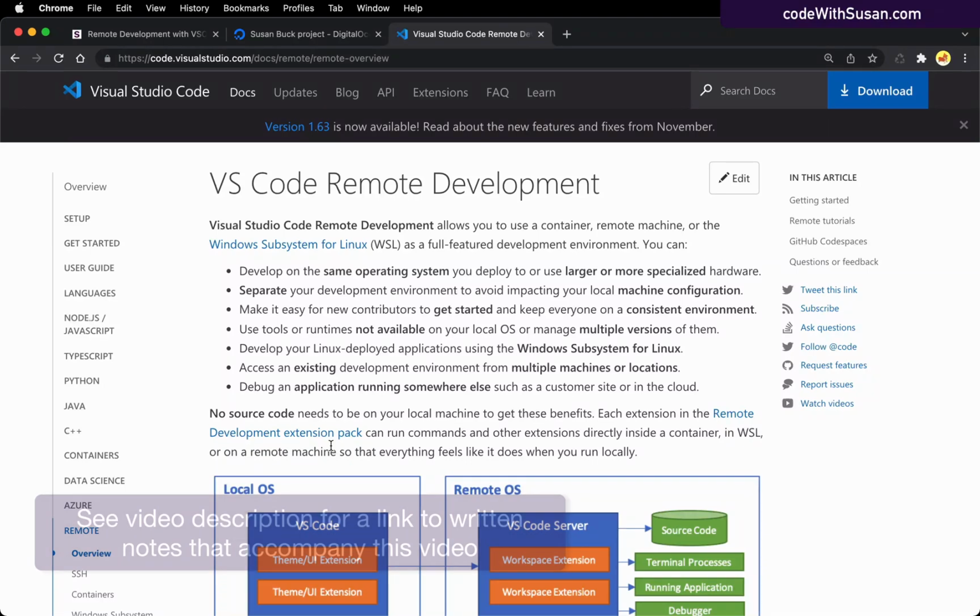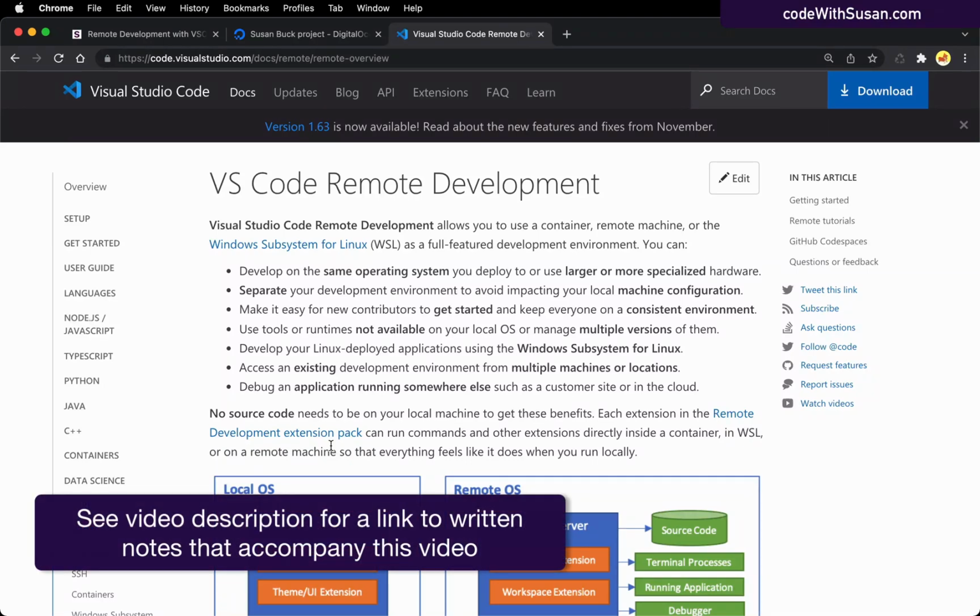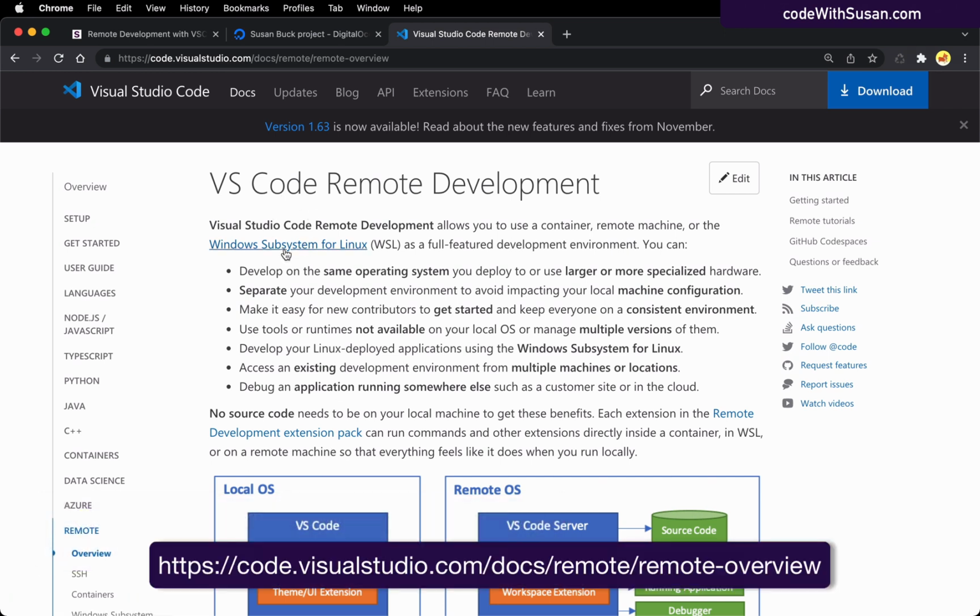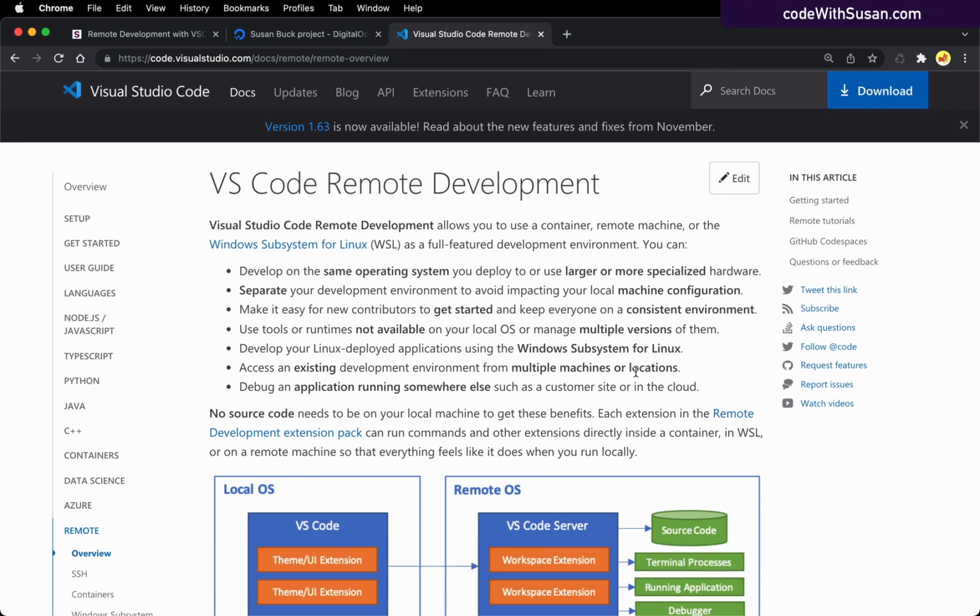In this video, we're going to take a look at how to set up VS Code to do remote development. And to understand why we would want to do this, I'm looking at the general information page for remote development in VS Code, and they have a bulleted list of the pros of why you might want to do this. But long story short, we can use some remote server as a development server. In other words, a place where we work on our applications while they're in progress before we're ready to deploy them to our production server.